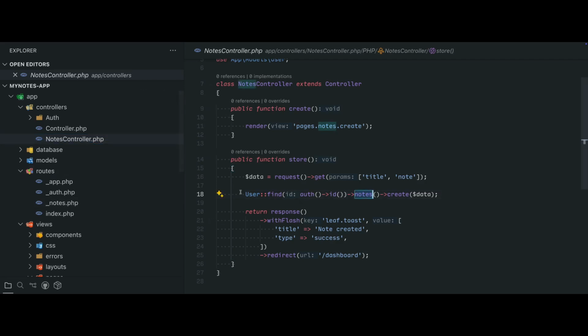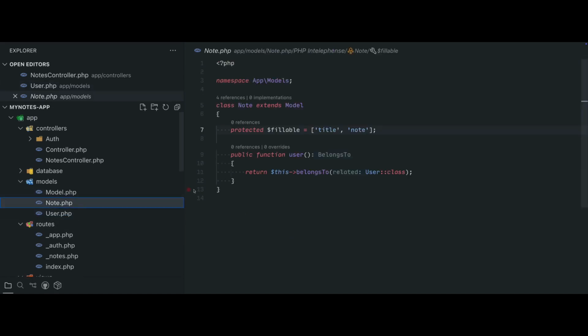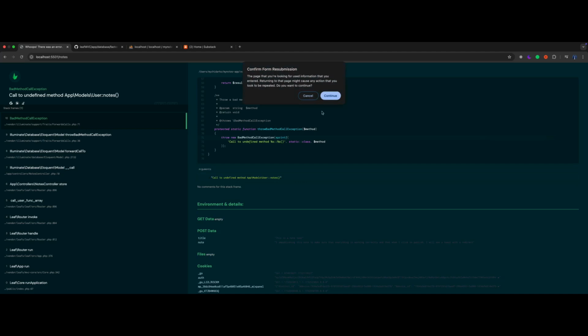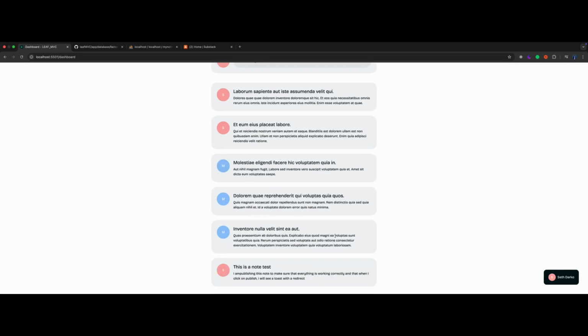So what that looks like is we add a note. We have many because a user can have many notes. So basically, that's it. We can go back to our application. It works, but then we have to scroll down to actually see our notes, which is usually not what you want. You want the latest stuff to be at the top.